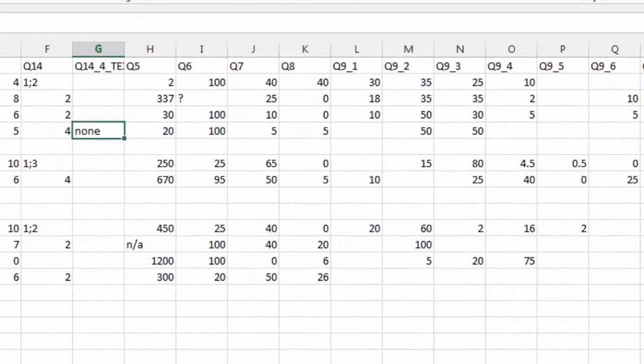Someone wrote none, and it was an other category for question 14, option 4. I don't want to lose that data, but I know that Brightstat doesn't like words, so I'll just change none into 0. And we'll see if it makes a difference later. Here's another not applicable. I'm going to hit the delete key and get rid of that. Here's a question mark. They don't know. If they don't know, I don't want to see it. I hit the delete key.